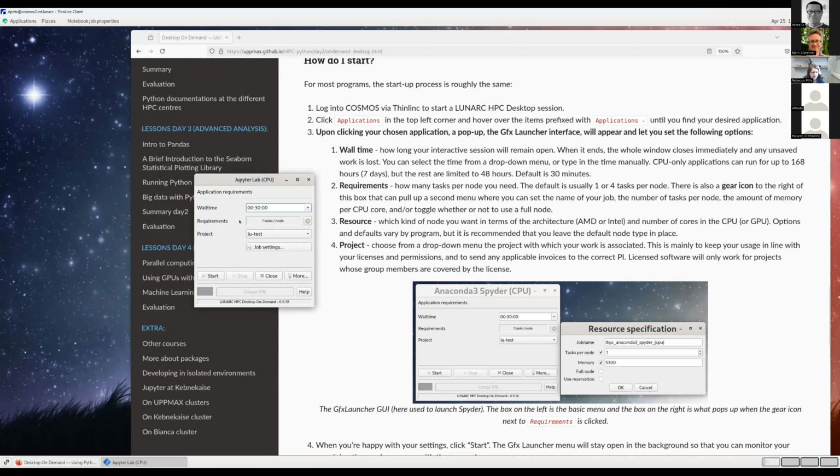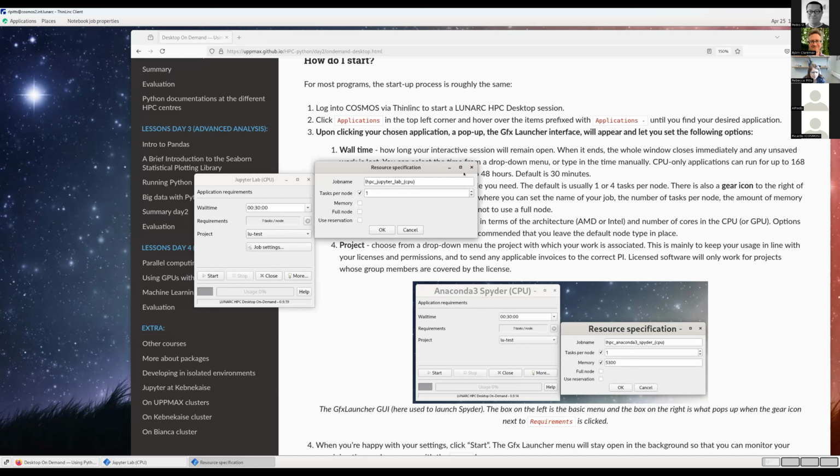So just click OK. The settings here are the same as before. Usually for these things, apart from the wall time, the default settings for resource specifications, as long as you're doing light jobs, are usually fine. The default settings are chosen to work well with the program in question.